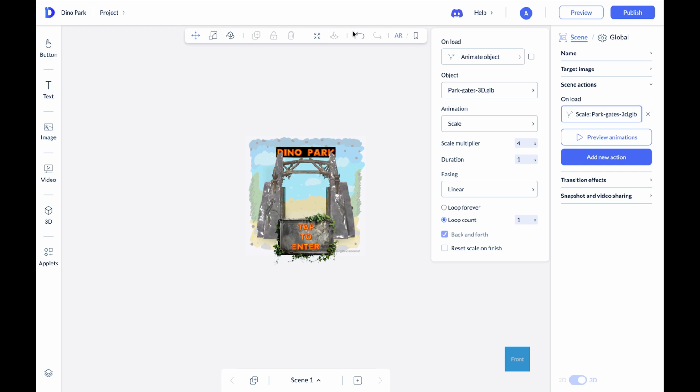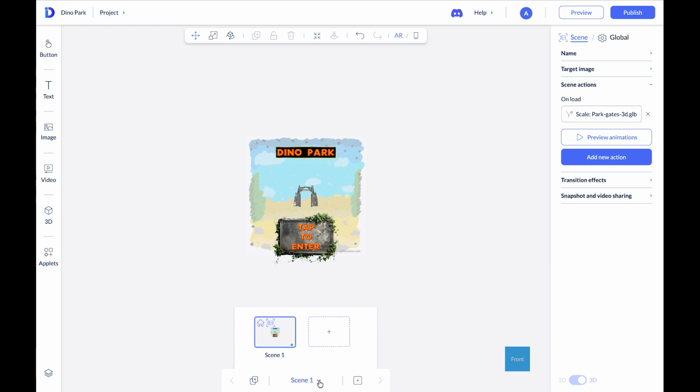Now that the gates have moved to the front, we want to make a bit of interactivity so that when the user taps to enter, it moves to the next scene. That's the one with the dinosaurs on, which should be pretty cool. So we are going to add an action to tap to enter so that it takes you to scene 2. However, at the moment, we only have one scene there.